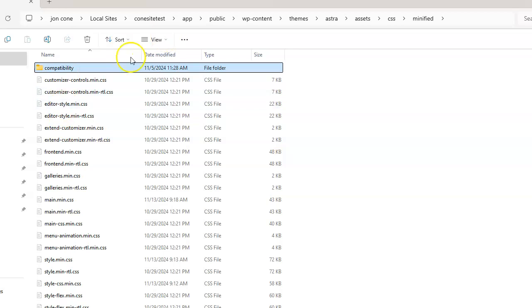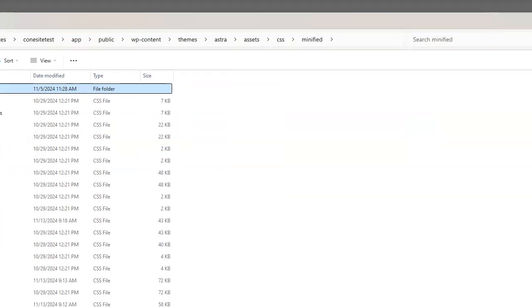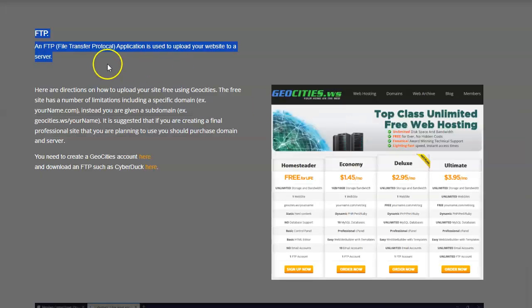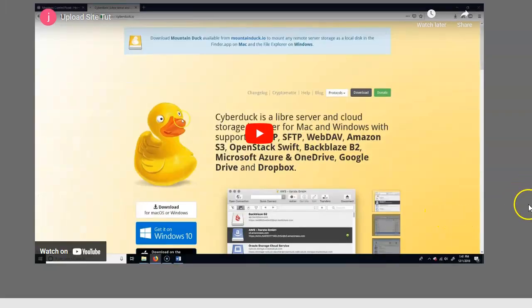And all you do is drag and drop your local files onto the server side. So it's kind of a file manager between your local and your online. That's what the FTP will allow you to do. And it will more or less upload your documents onto the server. So you need to use an FTP to do that. I have a tutorial underneath here if you'd like to try and do this.